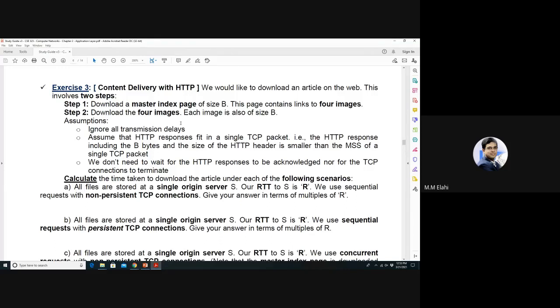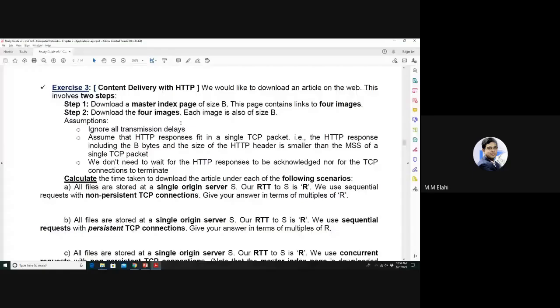Now calculate the time taken to download the article under each of the following scenarios. The master index file is B, and each of the 4 images is also B. Now you have to calculate the time, but we are not worried about the size. We are worried about the RTT, how much RTT will be needed.